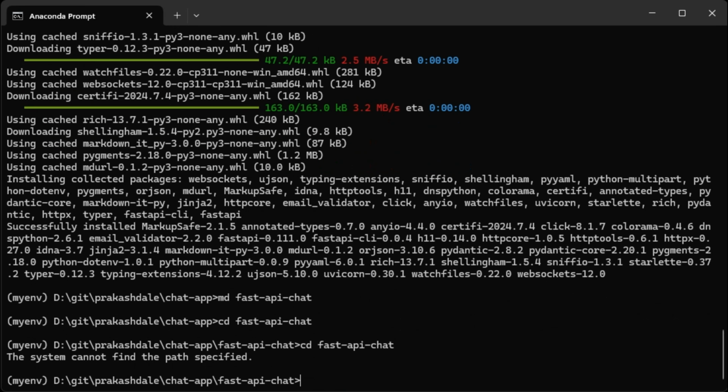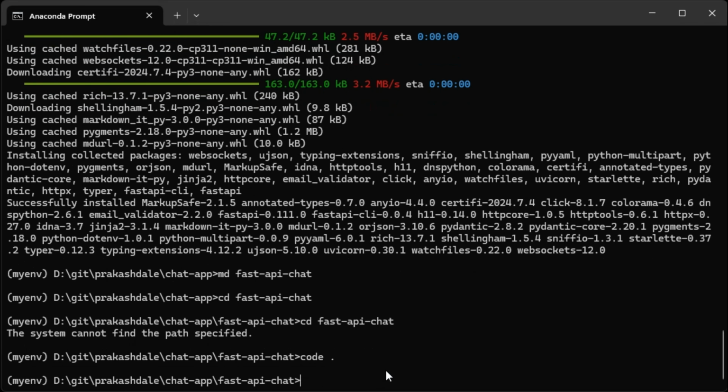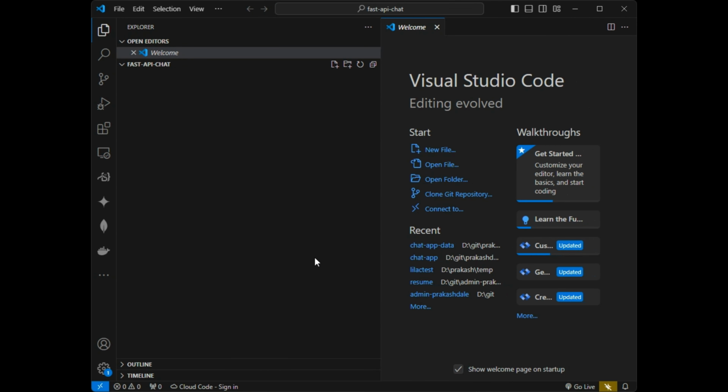Now that we've set up our FastAPI environment, let's open our project folder in Visual Studio Code. It's quick and easy. Once you're in your project directory, simply type code. That's code followed by a space and a period. Press Enter, and Visual Studio Code will open with your project folder loaded. And there you have it. Your project is now open in Visual Studio Code, ready for you to start coding.